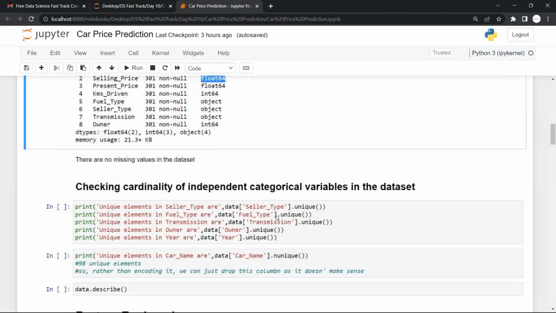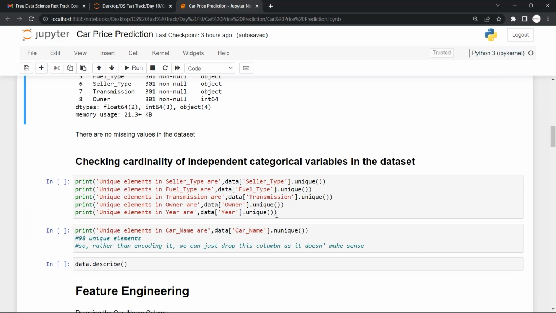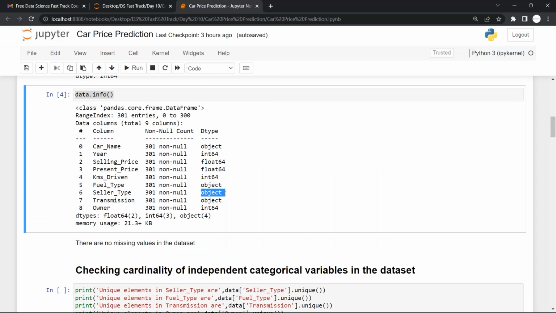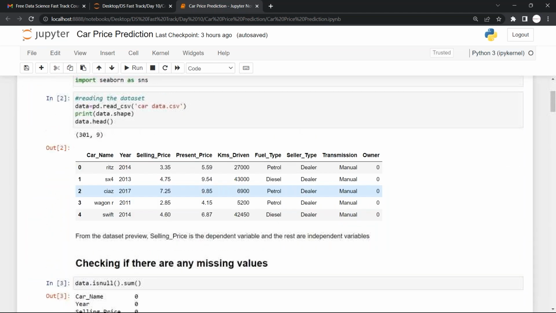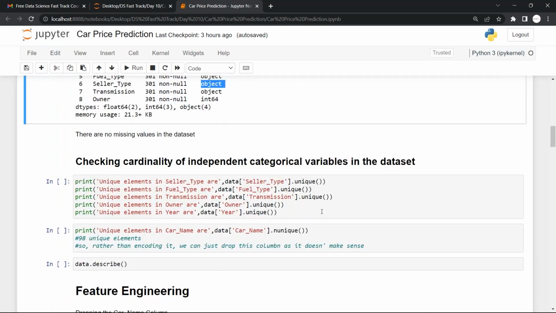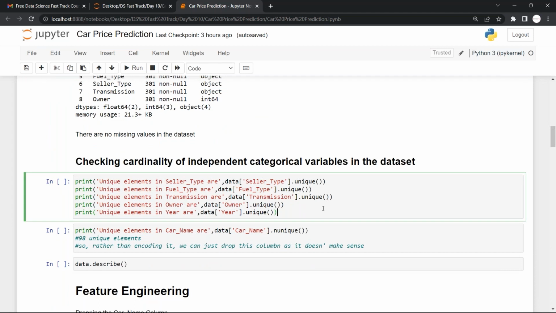Now after understanding that there are no missing values in my data, what we can do? If you see here, there are a few object values, which means that a few columns are categorical columns. You can see car name, seller type, fuel type, transmission, right? So what I can do over here is see what different unique values are there in each categorical column. For that, this is just my code.